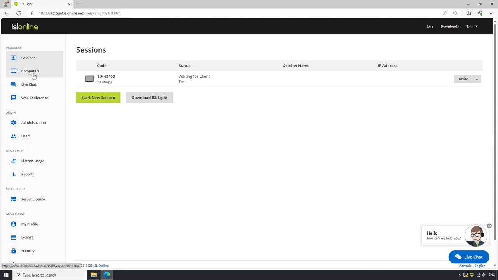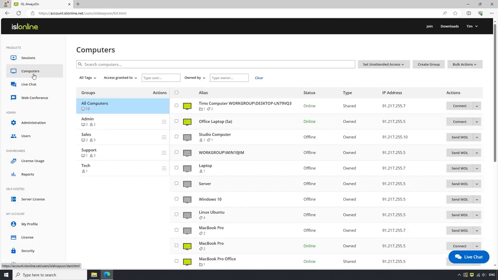Next, we have the Computers tab. From here, we have an overview as well as the ability to configure and connect to all of the computers we either own ourselves or have been shared with us. We can also add a new computer directly from the console. In the list of computers, we can see the computer's name, status, whether or not we own the computer, as well as the computer's IP address.